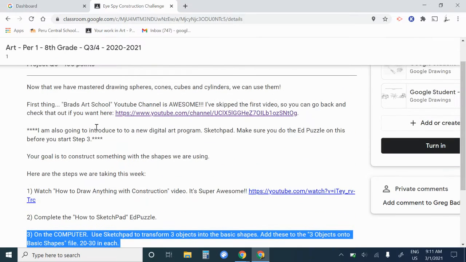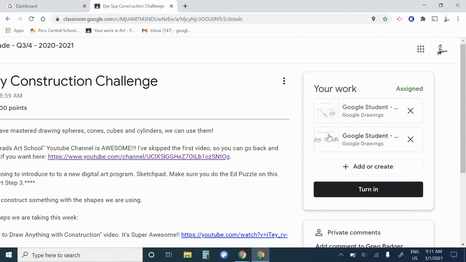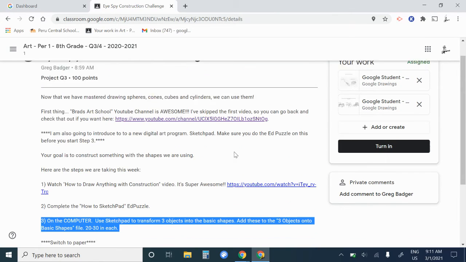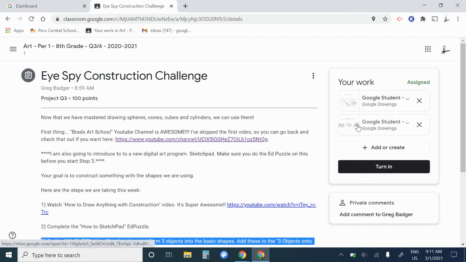So some of you have noticed there's some stuff here. Don't delete that. Don't change the names. Leave it how it's set up. Right here for number 3, it says add these to 3 objects, basic shapes. When I go up here, I can see there's 2 objects here, there's 3 objects here, and this says 3 objects onto basic shapes. I click on that.